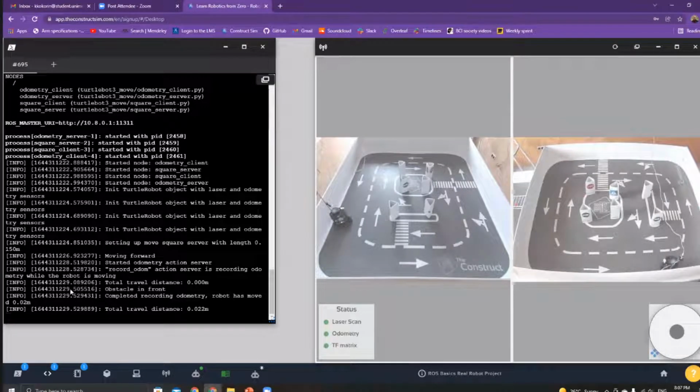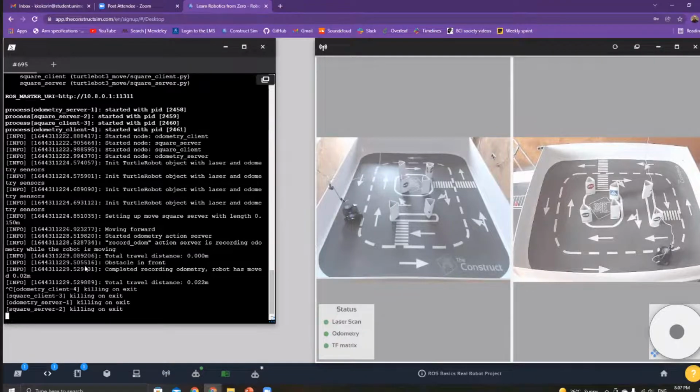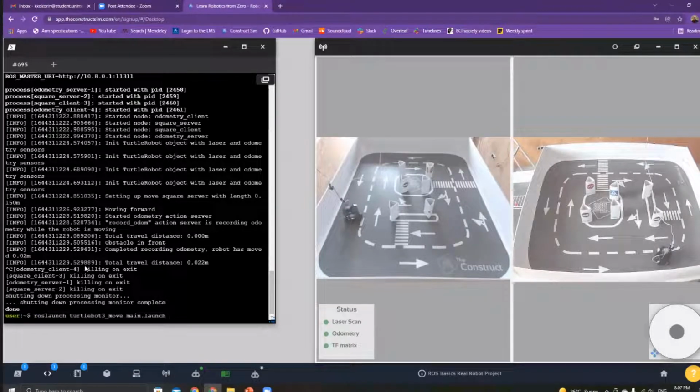Yeah, so I think there it spotted an obstacle somewhere. Oh, no, sorry, that's reverse. There's a little bit of delay between me sending the command and actually seeing it move. Yep. All right, let's try again.